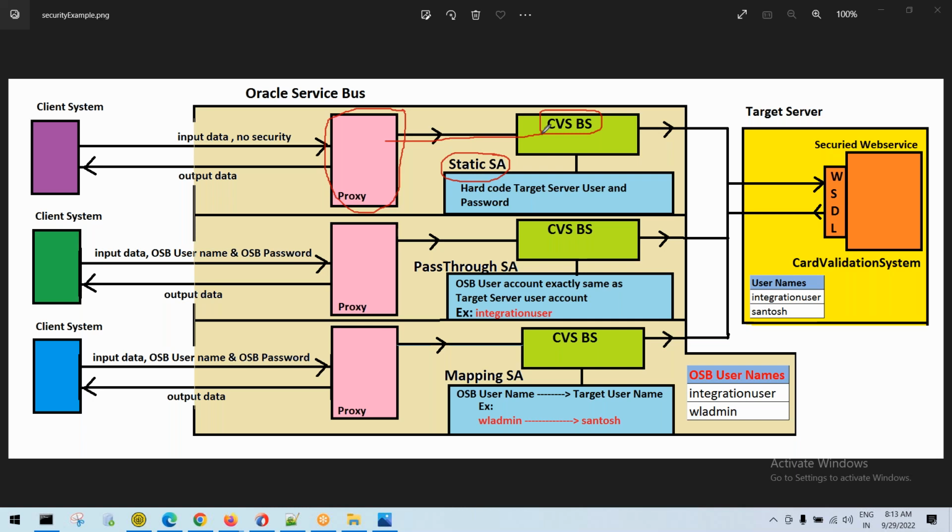But this business service by default will not work because our target service is a secured web service. So what you need to provide in addition to the concrete visual, you also need to supply the username and password to my target service. For that, we don't hard code username and password in the business service.